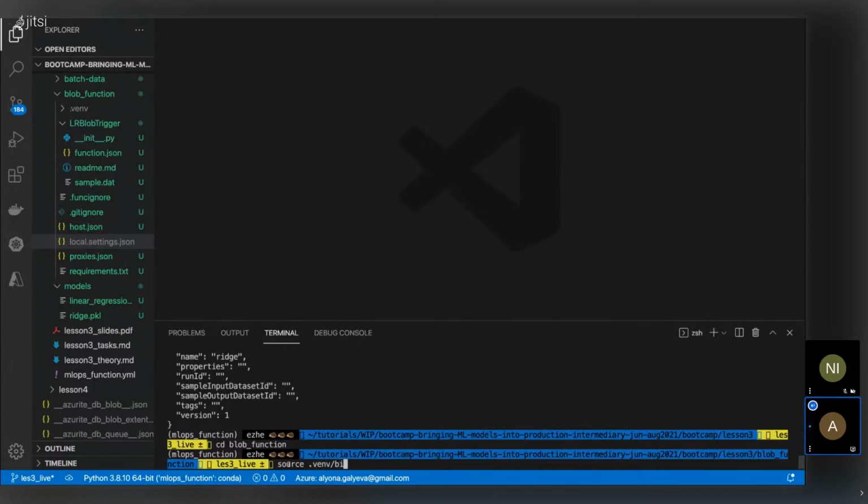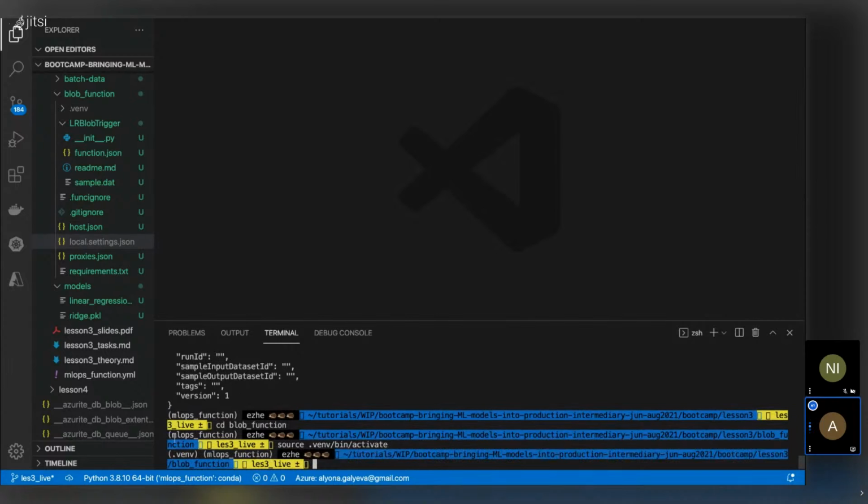So when being active, come on, activate, okay. Now you see I'm right inside a virtual environment in my MLOps function. Great. So we did it. The last thing, I will start my function, and I will use func start.